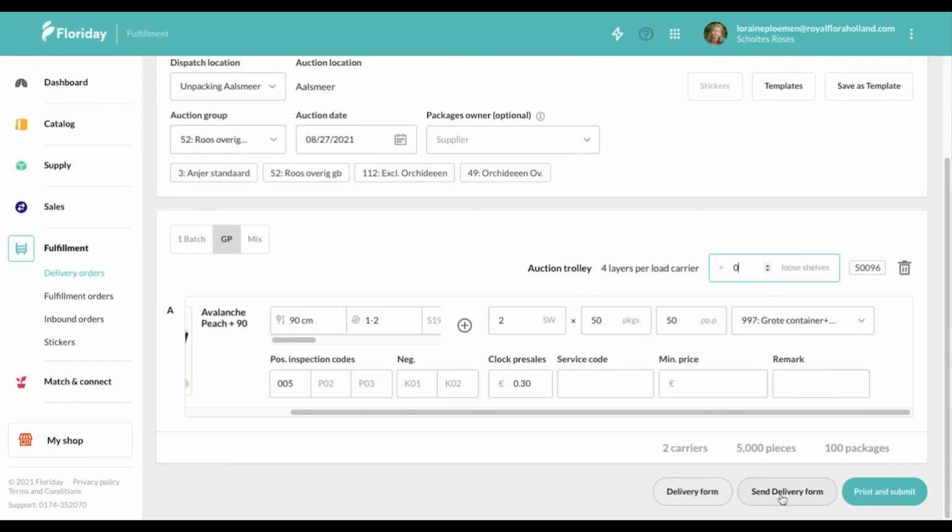When I choose send delivery form, I am sending the form to the auction and I'm able to print it at a later moment. For example, if I want to print all my forms in one go. Then when I choose print and submit, I am sending it to the auction, but I can also print it at the same time. So I'm choosing this option.